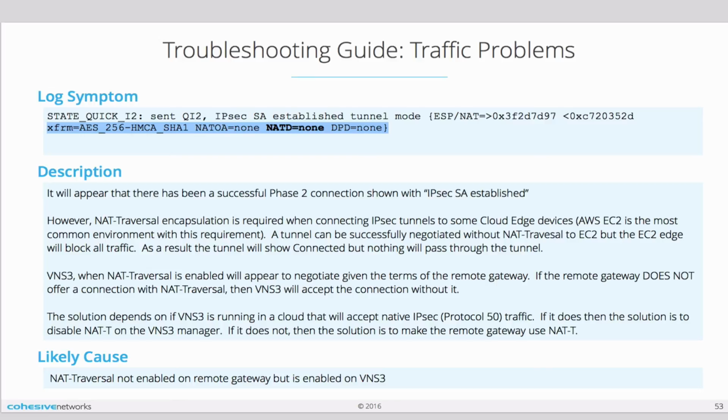So if you've got a successful connection, everything looks great, but nothing's passing, and it's NAT-T, you want to make sure that your log says NAT-T's on. If it's native IPsec, you want to make sure that your log says NAT-T's off. Otherwise, you're just sending the right data but out on the wrong network ports.